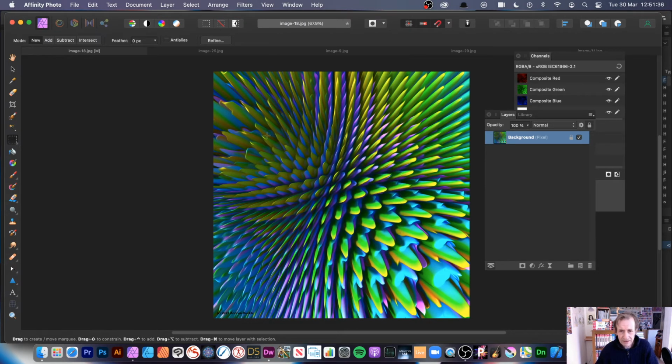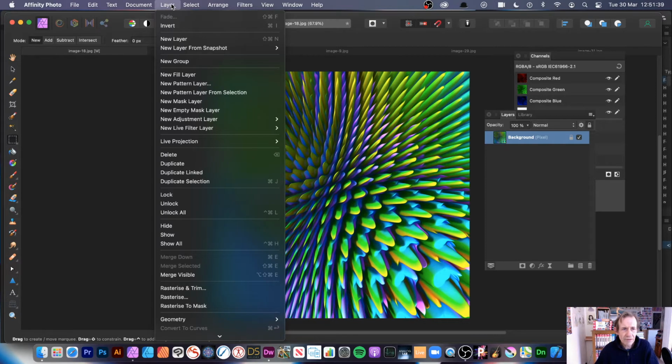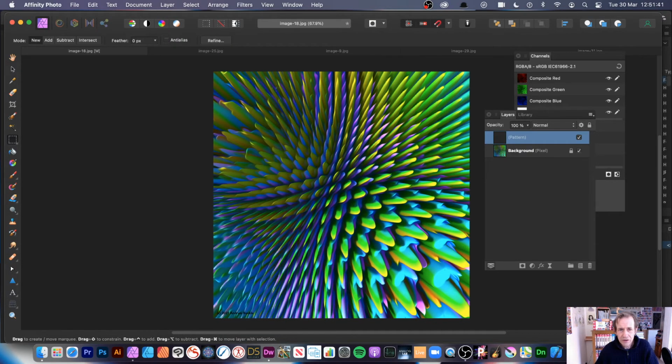So once you've done that, now pattern layers. So Layer and New Pattern Layer from Selection. You can use the whole thing or just a selection.